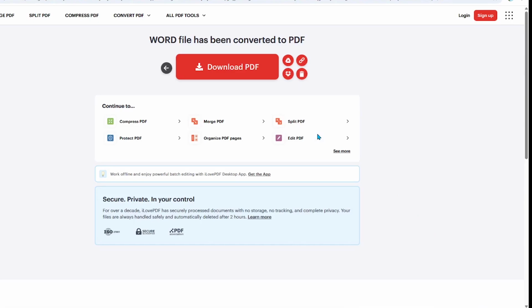The website will process your files and change them into PDF format. Wait until the conversion is complete and the download option appears. Click Download PDF and the file will automatically download to your computer. Allow the download to finish before continuing.